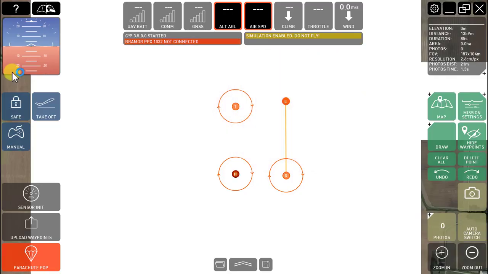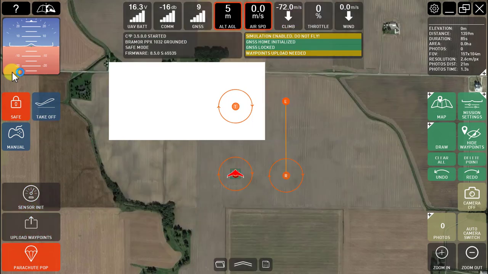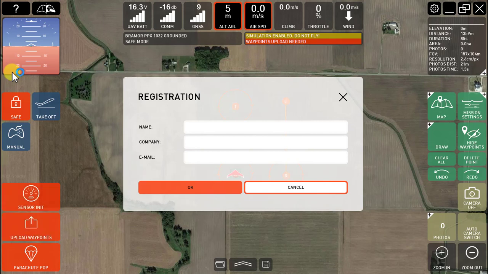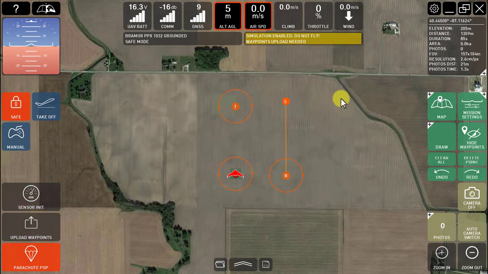C3P started. Safe mode. GNSS locked. Before you reach the interface, a registration dialog will pop up. For this lesson, I am going to exit out of it. If this is your first time using CP3, the default location will likely be at a field in Slovenia.